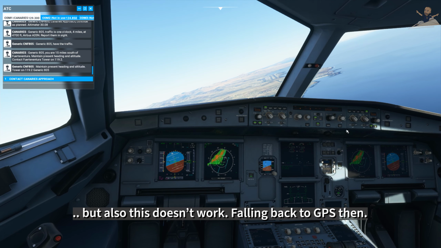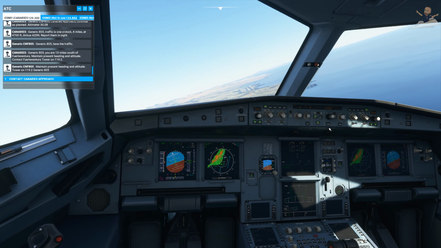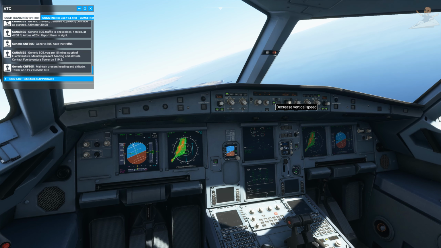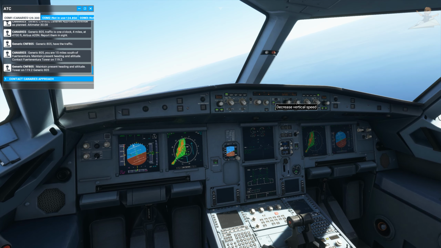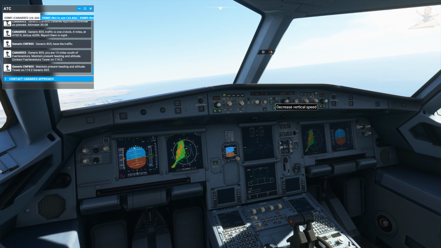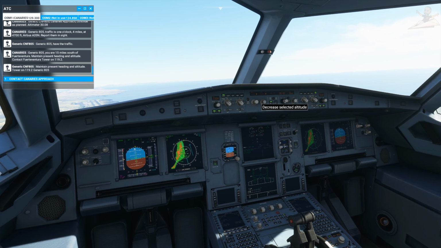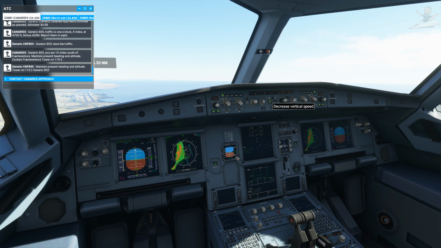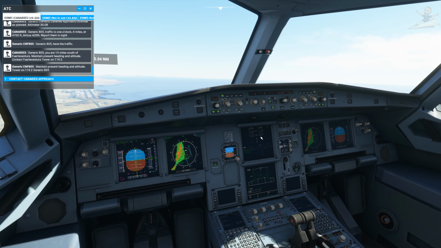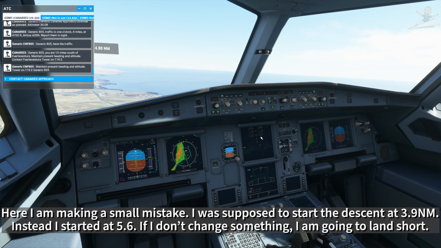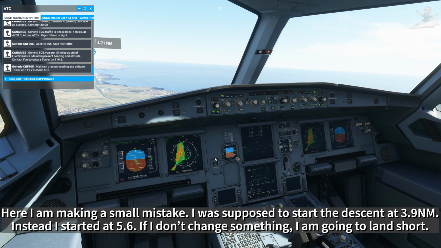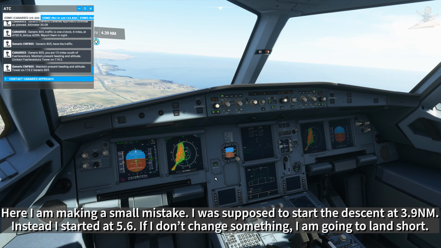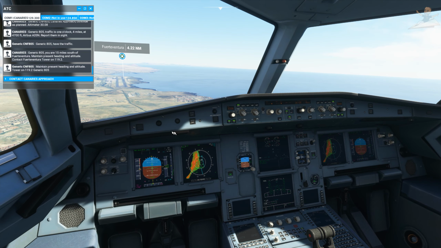We are 7 nautical miles out, ready for our descent. Let's use the GPS and let's start our descent at 2000 feet per minute. Maybe something like that will be enough. Let's go to zero. Let's get there. Critical speed selected. Flaps out. Flaps out. Landing gear out.